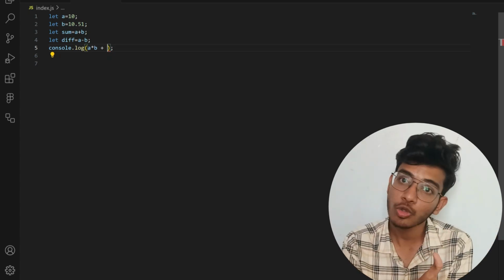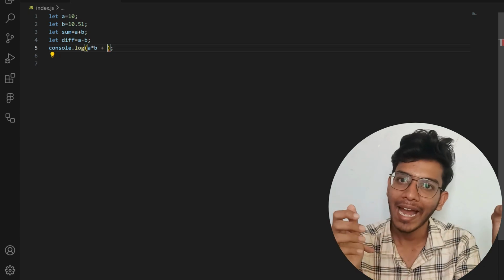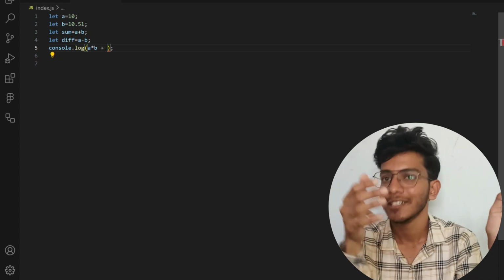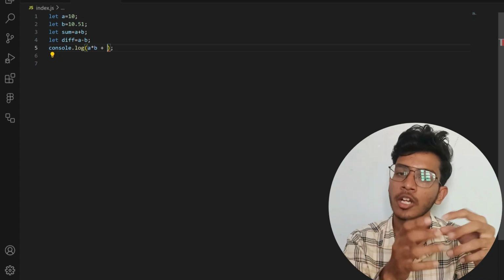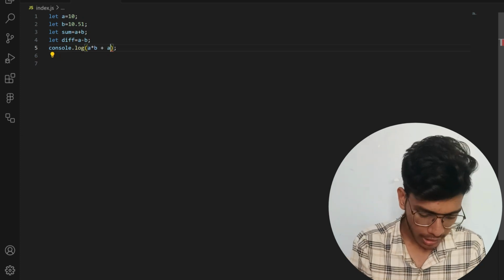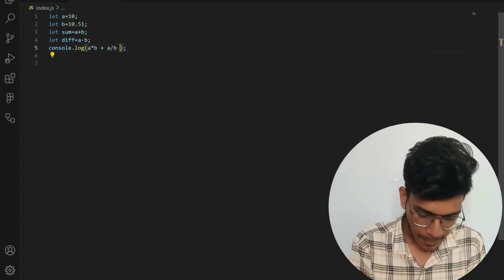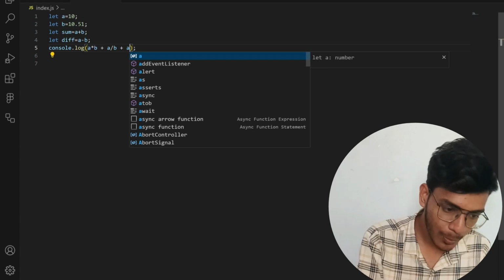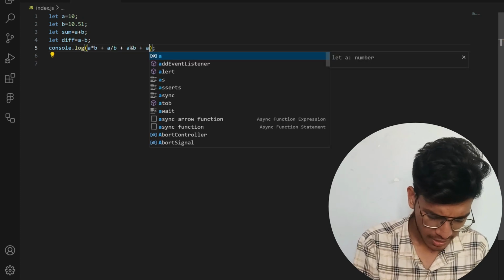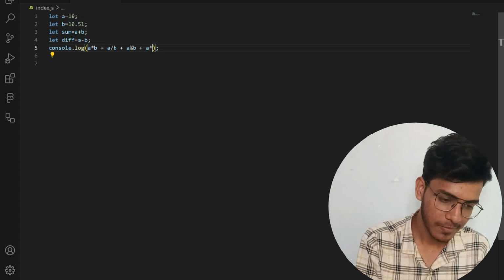This is very similar to Java. In Java we can add a text message with a variable by adding plus. Similarly here also we can add plus to combine multiple things in a message. So here I will write a divided by b plus a modulo b, and plus here I can give a star star b.